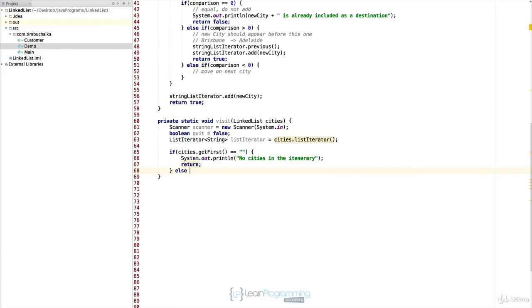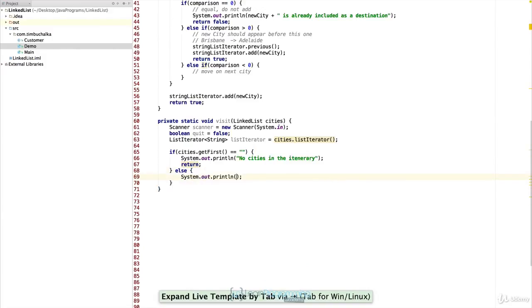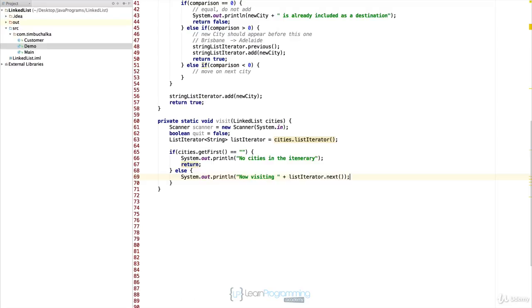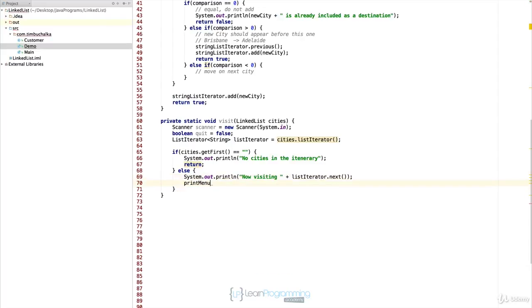Else, we'll actually put the name that we're visiting. We'll put "now visiting" plus list iterator dot next. So we're actually moving to that first entry again. So get first enables you to get the first entry without actually changing the pointer, but dot next actually physically moves to that next entry. And at that point, we want to print the menu to give some options.